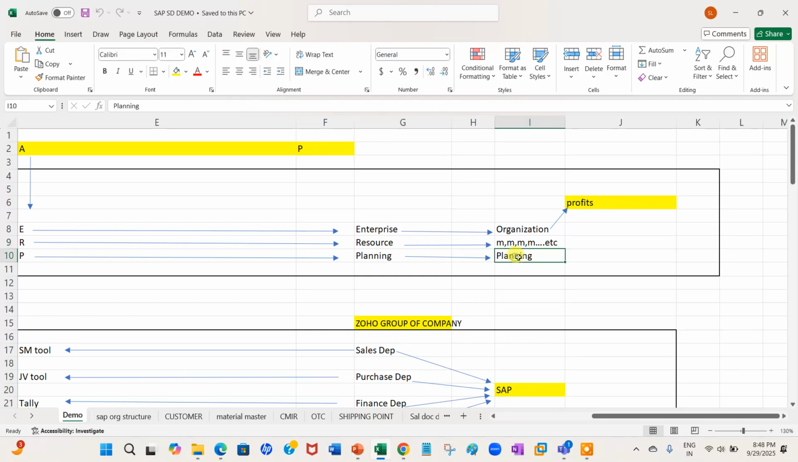Planning means what? In general, suppose simply in this company, an enterprise means an organization or company. In this organization, we are using these resources: money, machinery, material, manpower. By using these 4Ms, we are planning.